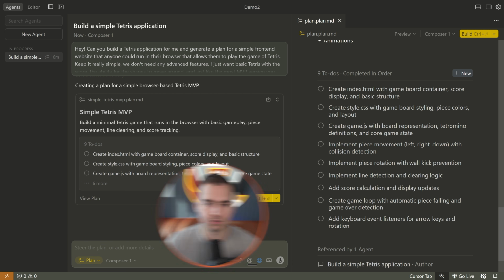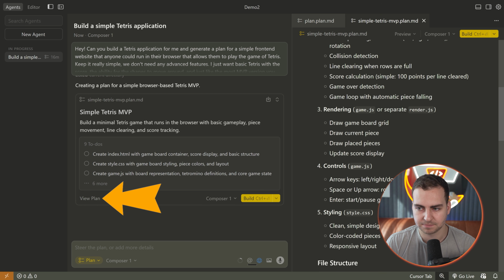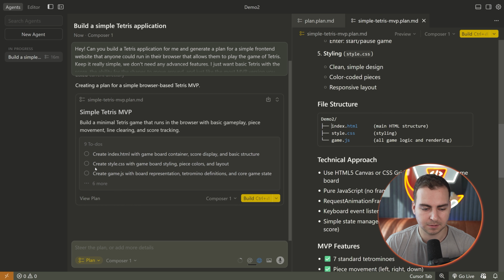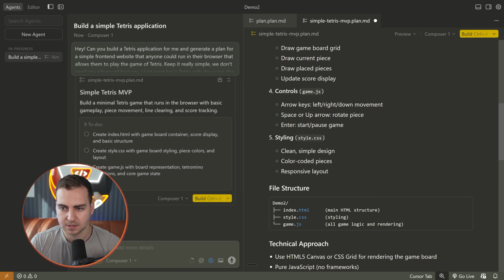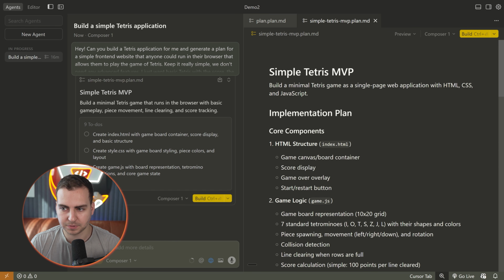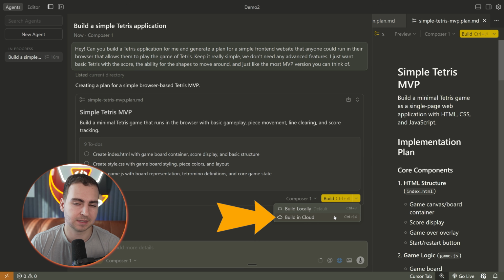So now that we have the plan, we can view it by just pressing this button. It's going to show us the plan. If we didn't like the plan, we could ask the model to adjust the plan or change something around in there. We also could manually change it ourselves. You can see that I can just type directly inside of this window if I wanted to do that. So I would go here, I would review the plan, make sure that it's good, and then I'm going to press this build button either from here or from here. Now, if you click this little down arrow, you'll see that you can actually build this in the cloud.